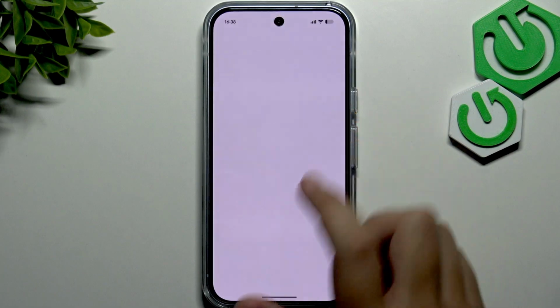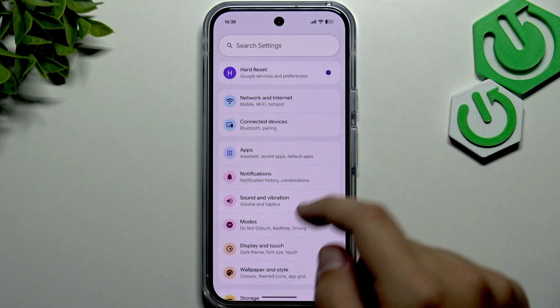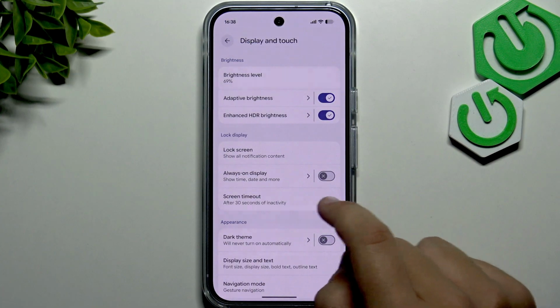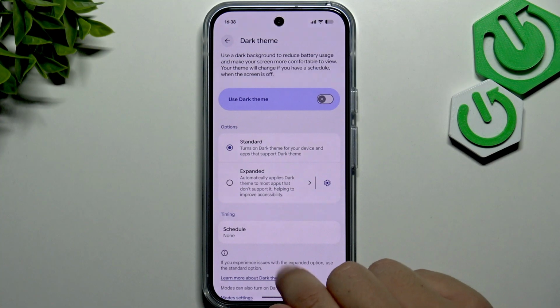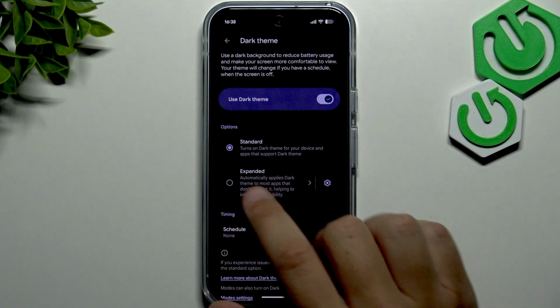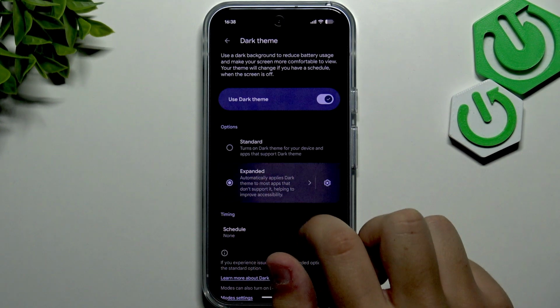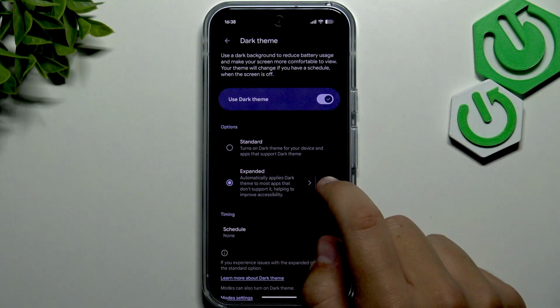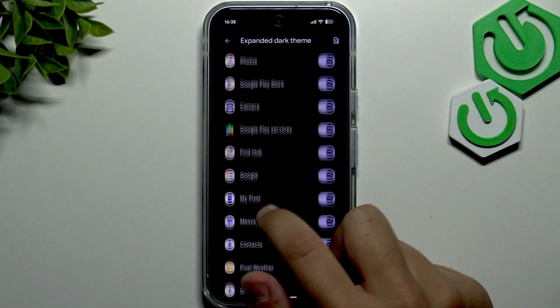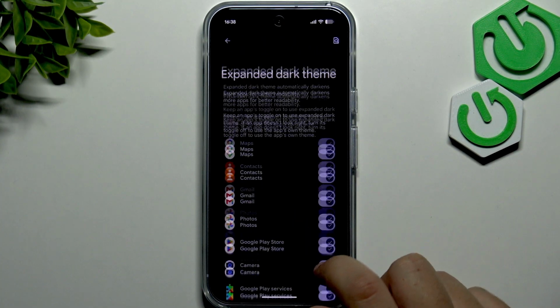We're going to open up our settings, and in the settings here, we're going to go into our display and touch. Once we're here, we have the dark theme, and we're going to click here. Now we want to use it, and we're not using the standard one. We're going to be using the expanded one. And as you guys can see, after we click on the gear icon here, we can see which apps are enabled and which apps are disabled.